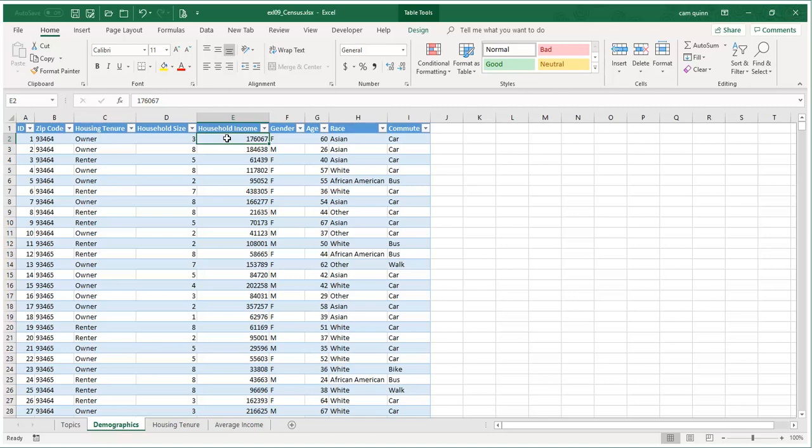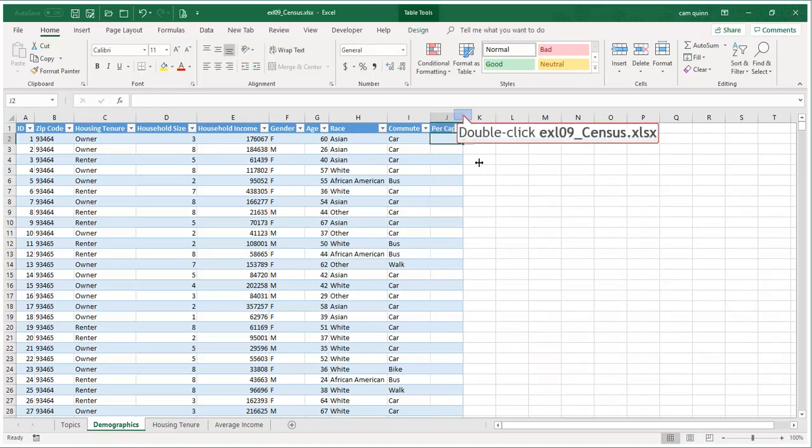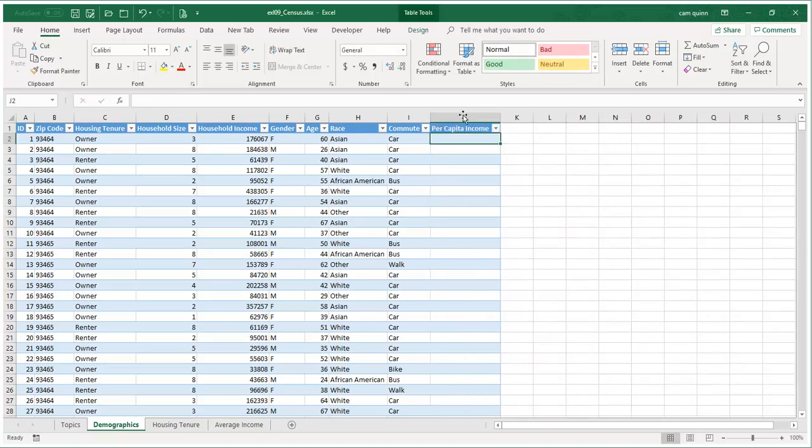I mean, it's good enough for some of the decisions you're going to make, but we're going to add a new field called per capita income, and per capita is simply the household income divided by the number of people in the house. Okay, so what I'll do is go to cell J1 and I'm going to type per capita income, and that will add a new field called per capita income to my table.